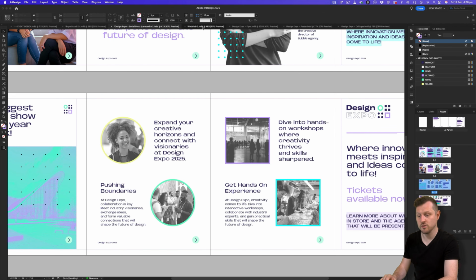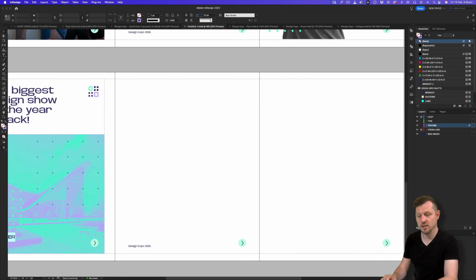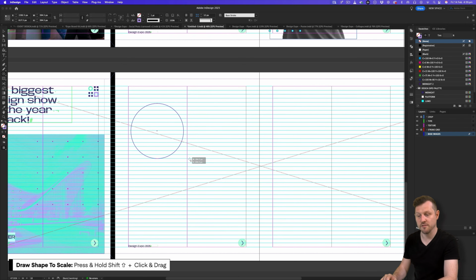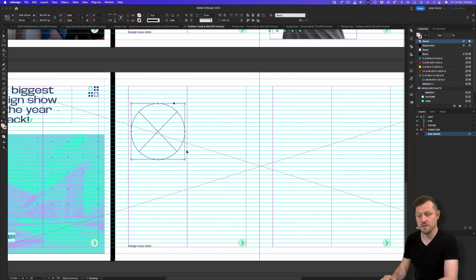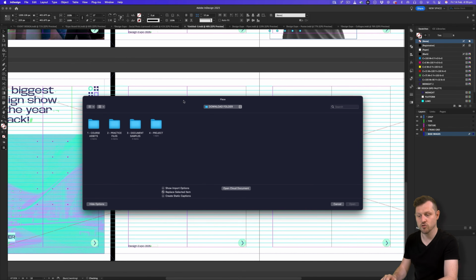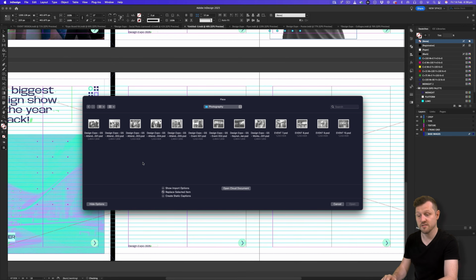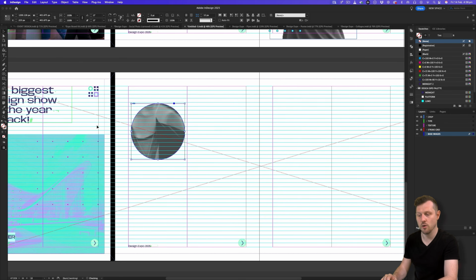I'll come over to the frame tool, click and hold to select the ellipse tool, click and drag a frame in the first column while holding Shift, and draw an ellipse to fit the first column on the left. With the image frame selected, I'll press Command D on Mac or Control D on PC to place in an image. I'll navigate to the download folder, click into folder 4 project, into the Design Expo folder, click into folder 1 Media Kit, into the Assets folder, into the Image Treatment folder, into the Grayscale folder, into the Photography folder, and open the Design Expo GS Attendees 001 PSD, and the image will be placed inside.